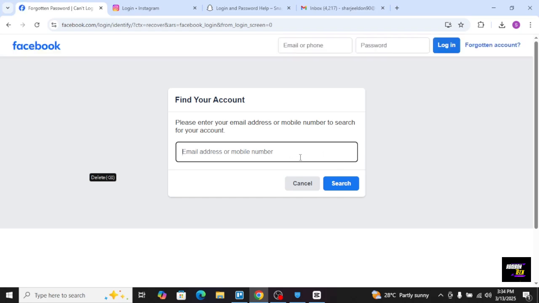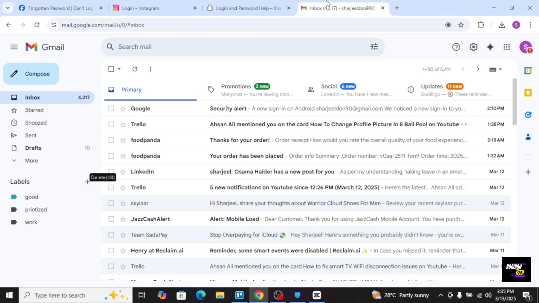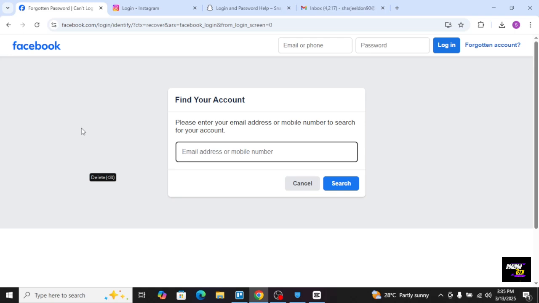If you forgot your password, remember your email address or mobile number. Enter either one and tap on search. Next, you will find the reset option. When you tap on the reset option, go to the inbox of your connected email, where you will see the email from Facebook with a reset link option. Simply reset your password, and when you log in, you will have recovered your lost social media account.